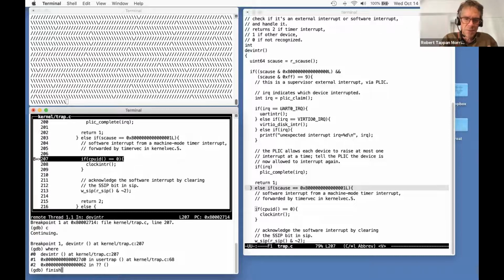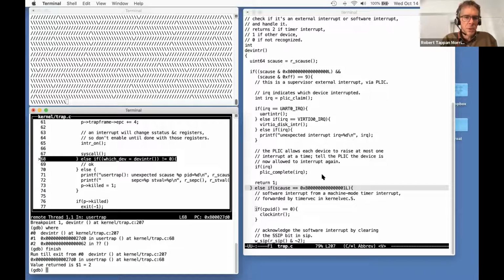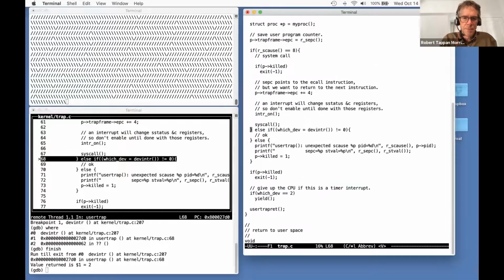Because in fact, the code in devintr for timer interrupts does almost nothing. However, once we're back in usertrap, we can see from this line here that we just returned from devintr.